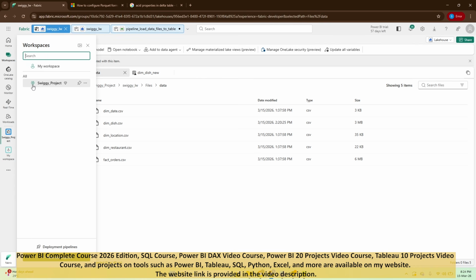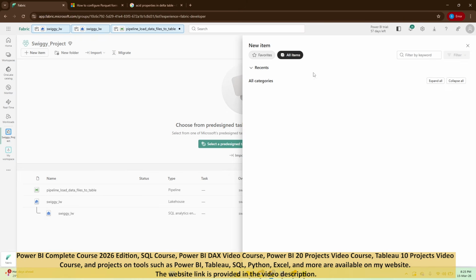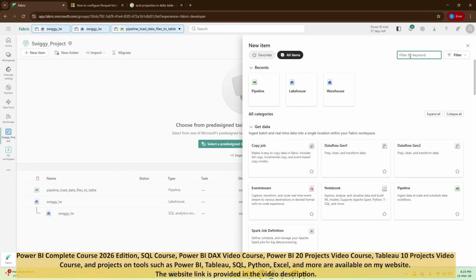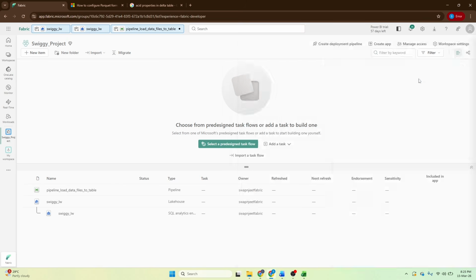So first I will go to workspace, and here I will go to Swiggy, the project which we have created. And now I will go to new item over here. Okay, and here you can search for warehouse. Here you can see this is the warehouse which provides strategic insights from multiple sources in your entire business, right? So it is used when we are dealing with Power BI. So I will just create a warehouse.